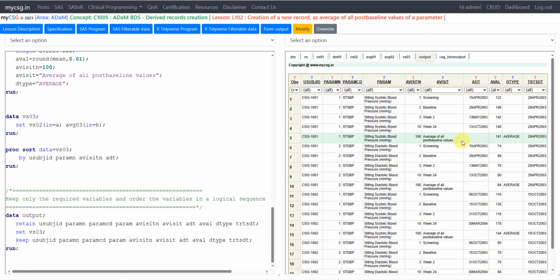At the same time, we also need to note that this date variable will have a null value, because this date will not have meaning, because we have averaged all the records which correspond to post baseline. So this is not directly coming from a single source record. It is the combination of one or more records in the source. So we cannot populate ADT here.